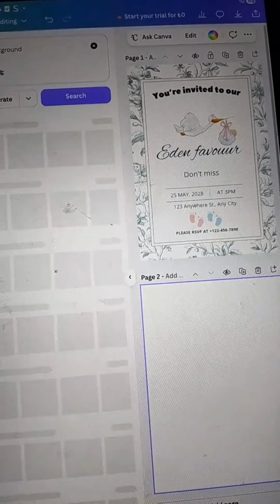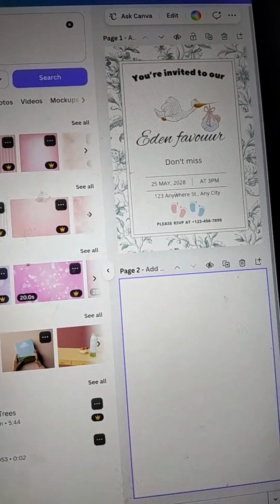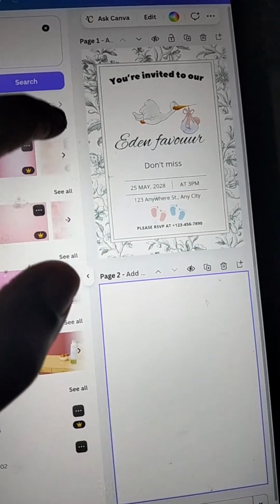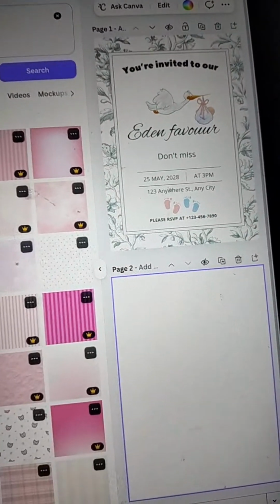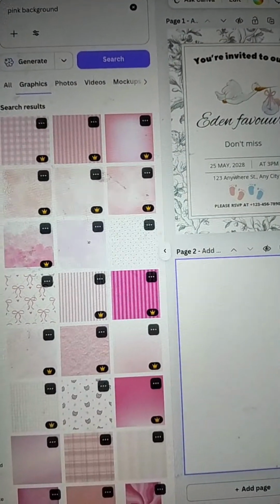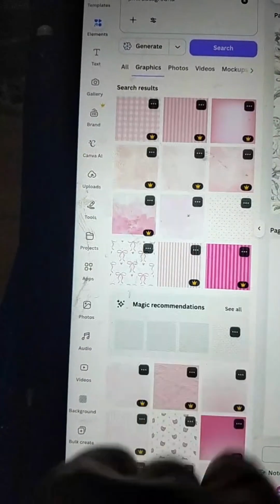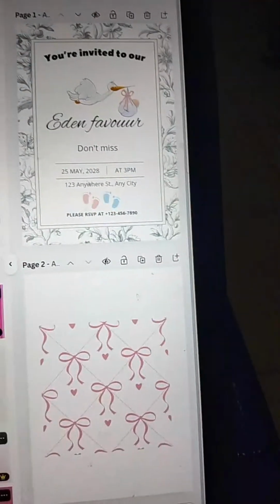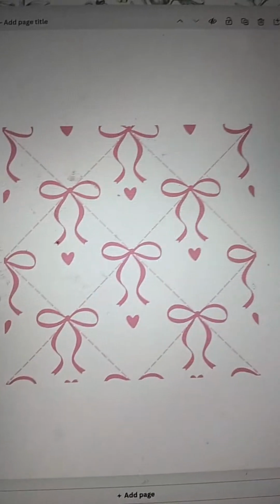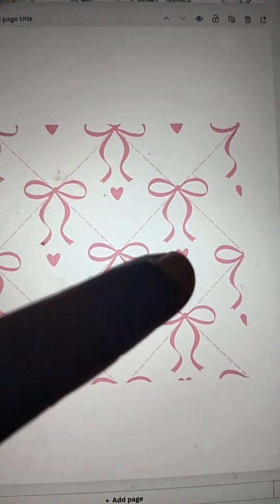For example, if you want to use a pink background, there are so many different pink backgrounds that you can use on your invitation card. If you want to use this, you can just click on this and drag it and drop it in your frame that you are using. So you can just drag it and drop it here.